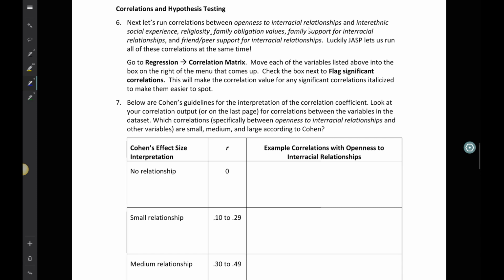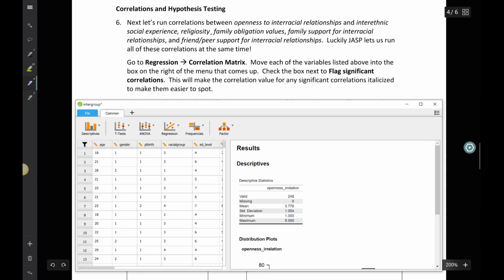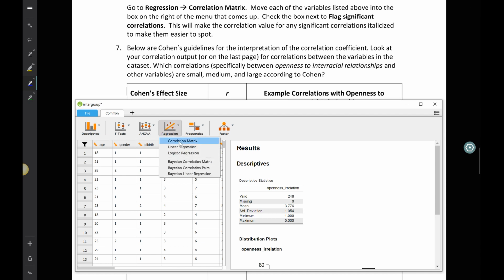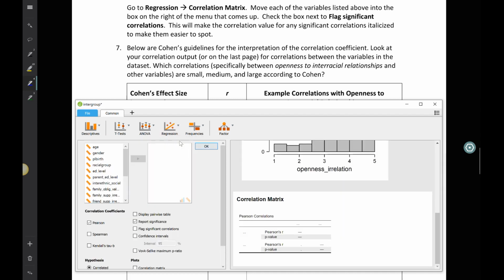Luckily, JASP lets us run all of the correlations at the same time. So I have my JASP file here, and we're just going to follow the directions right here. So we want to go to regression, which is the fourth button over. Select correlation matrix, which is the first option. And then we want to move all of those variables that we said we're interested in to the right menu box. So that's where we want the variables to go.